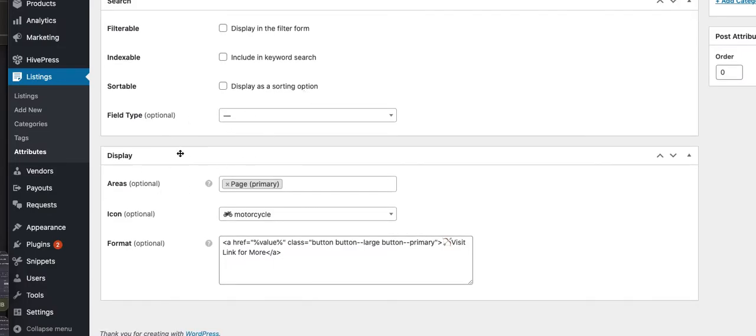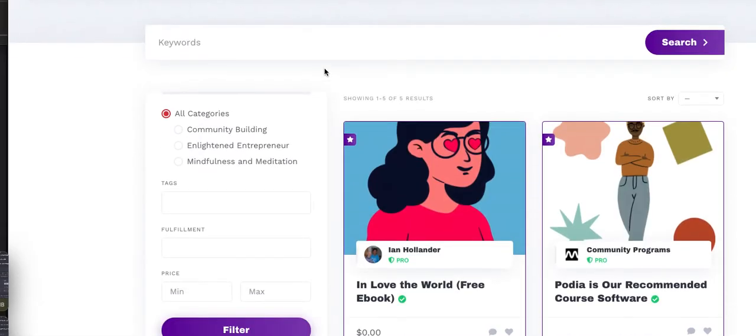This is where it's displayed. Areas, page primary. Here's an icon. Again, that's just a goofy one, it's a motorcycle. And here is the format, the value. In this case, I'm setting a large button that says visit link for more on each affiliate product. So let's see what that looks like in the world.